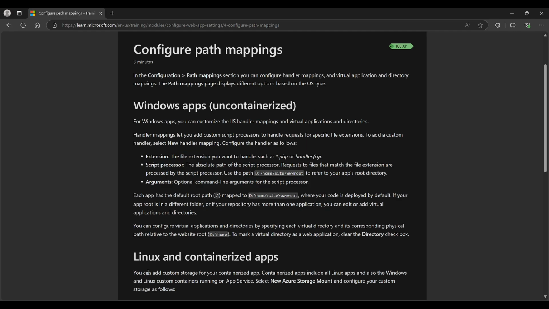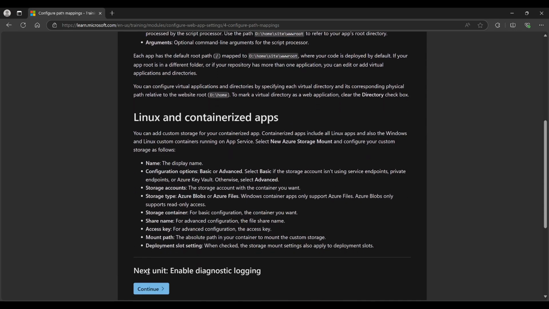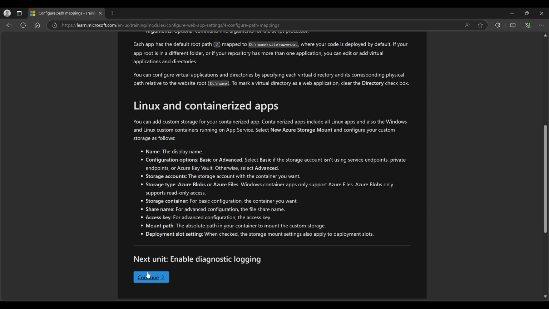But okay. Linux and containerized apps. Okay, looks like there are more details here. Linux and containerized app. You can add custom storage for your containerized app. Containerized app includes all Linux app and also Windows and Linux custom container running on app service. Select new Azure storage mount and configure your custom storage as follows.